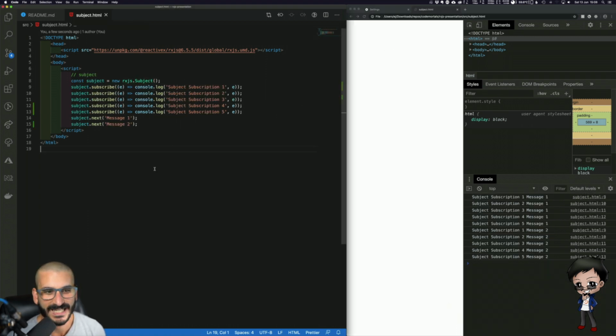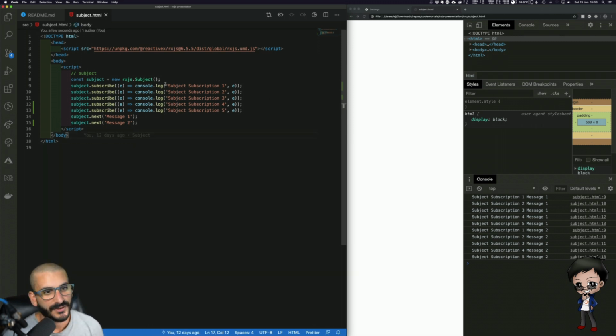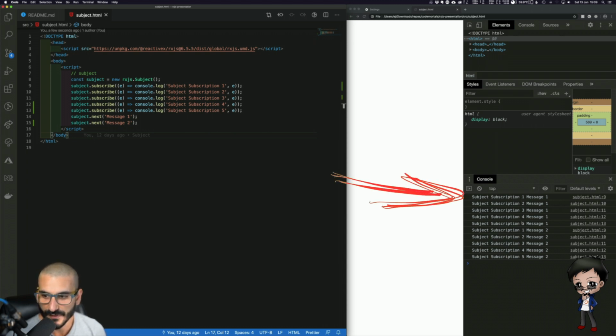Let's get onto the really interesting stuff now, even more interesting than that. We're going to look at subjects. So I've created a subject and we're going to subscribe to it 5 times and then send 2 messages or 2 events. We get all of the subscribers output. So subscribers 1, 2, 3, 4, and 5 output message 1, output message 2, as we expect. You're thinking, well, that's not really that exciting.